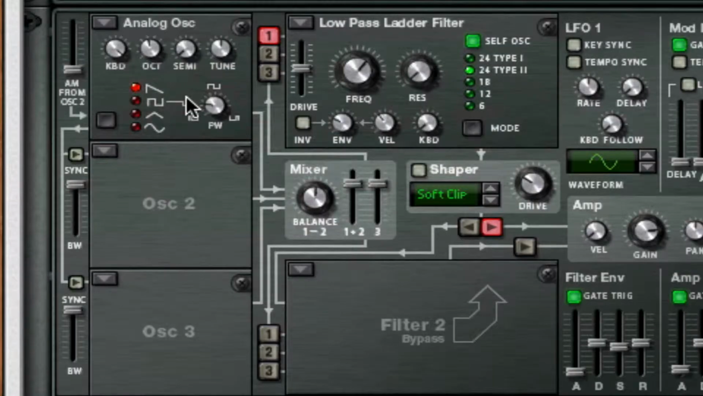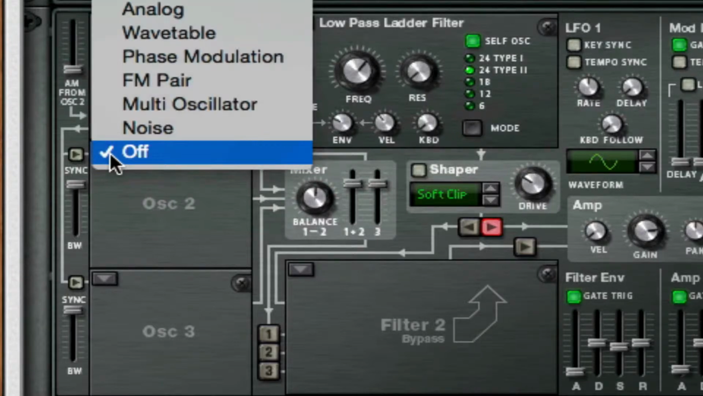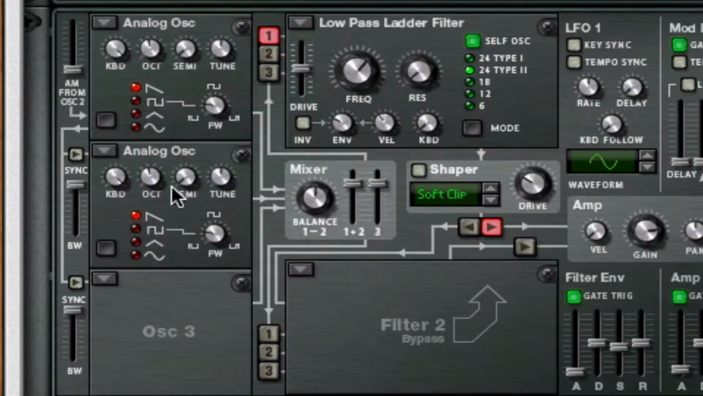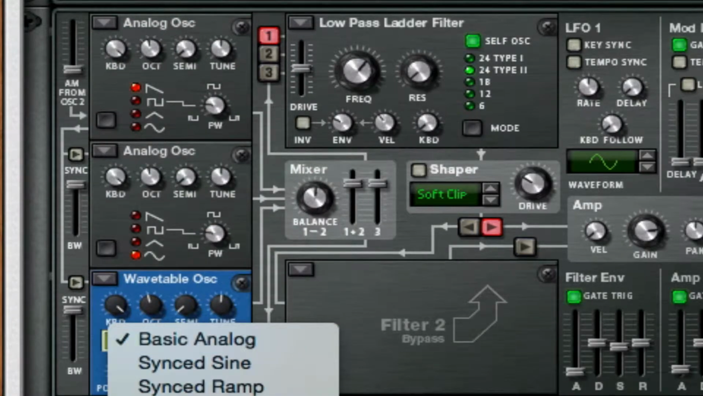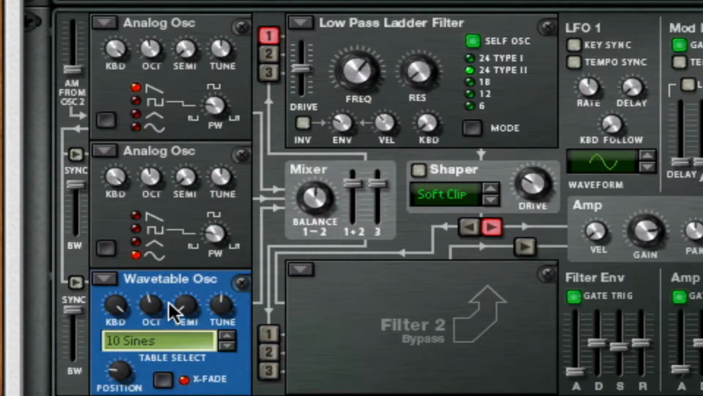Alright, for my first oscillator, I'm going to leave it as is. For my second oscillator, I want to change it to an analog, and I want to take this to a sine. For my third oscillator, I want to take it to a wavetable, and I'm going to take this to 10 sines. I'm not going to mess with any of the octaves or anything.